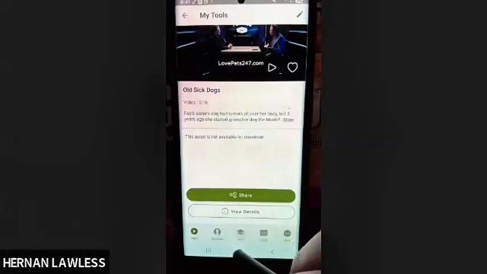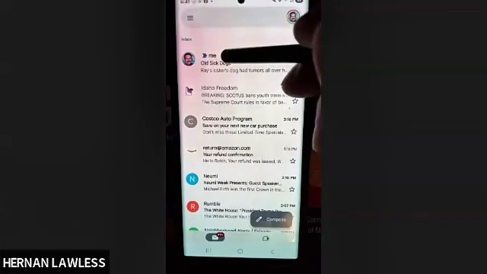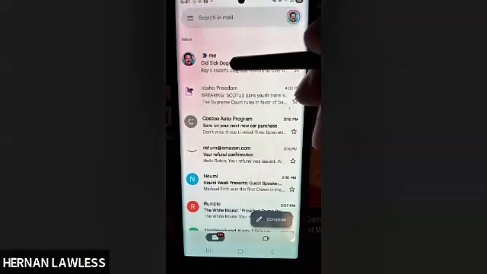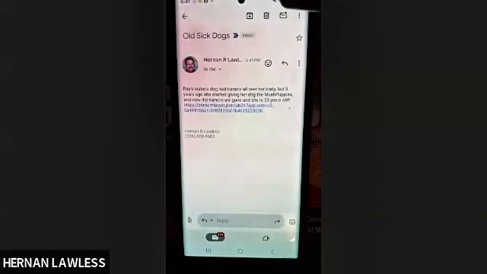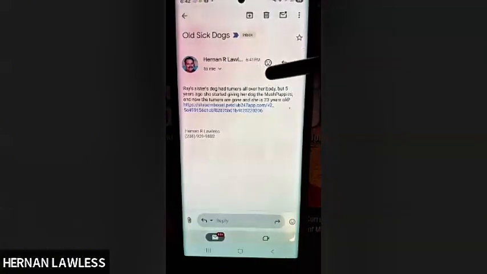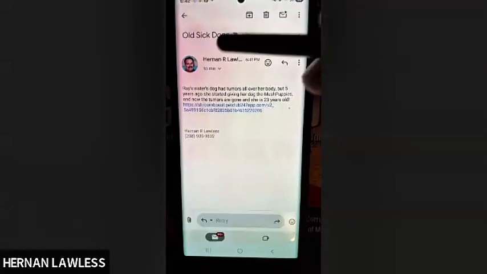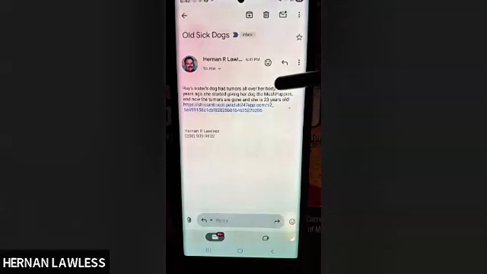Okay. And then let's go to the email real quick. Right there, old sick dogs in the title. You see it? Old sick dogs. So I'm going to open that. So this is what the person would receive. This message says Ray's sister's dog had tumors all over her body, but 5 years ago, she started giving her dog the mush puppies, and now the tumors are gone.